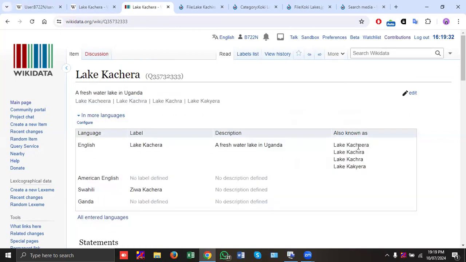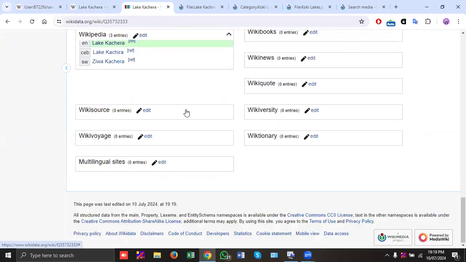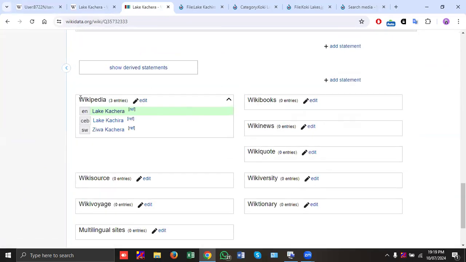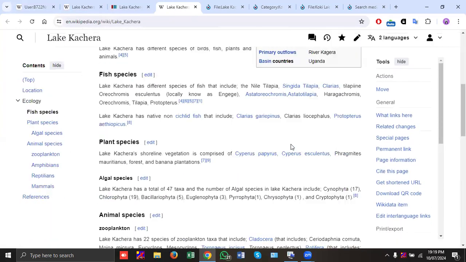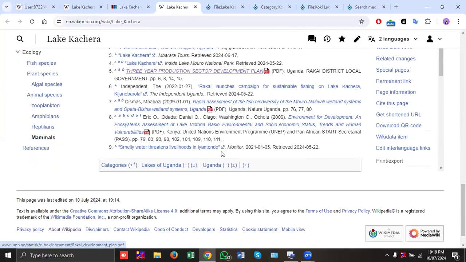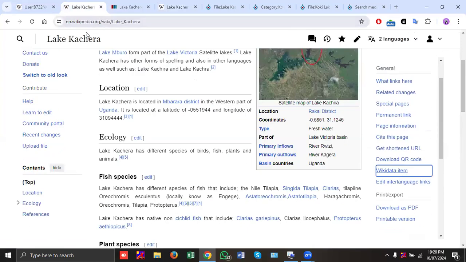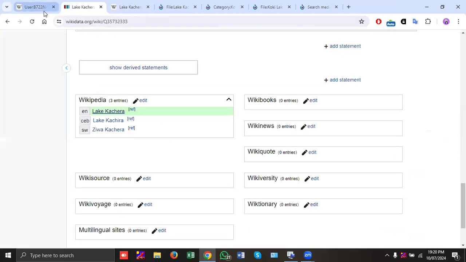They're showing you the different names. Still you need to scroll down and you'll find this Wikipedia section. You find that it is showing Lake Kachira here. If you right click on this and open, it is going to take you to the Wikipedia page for Lake Kachira. Now you see it has captured the other sandbox, meaning all the other changes which were here need to be published here.